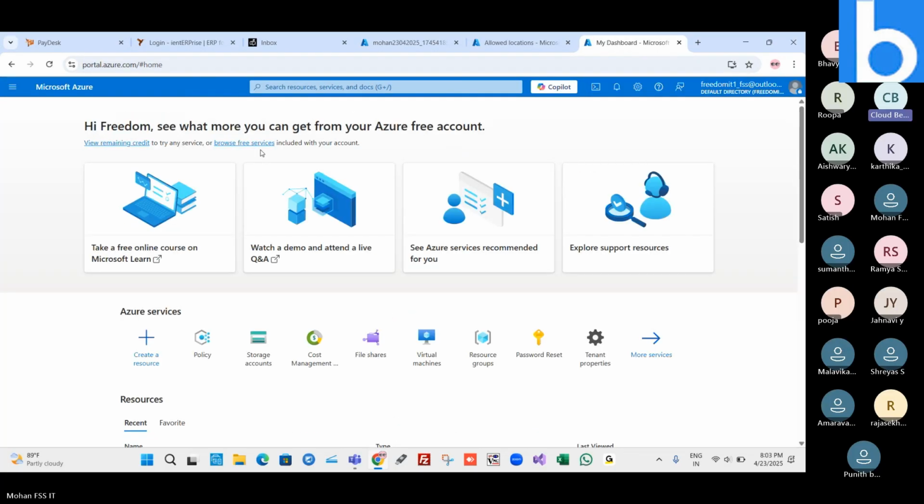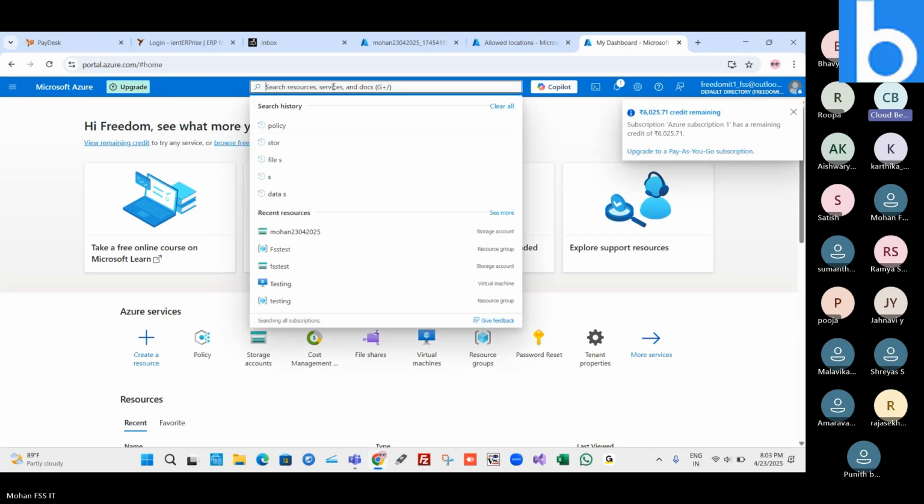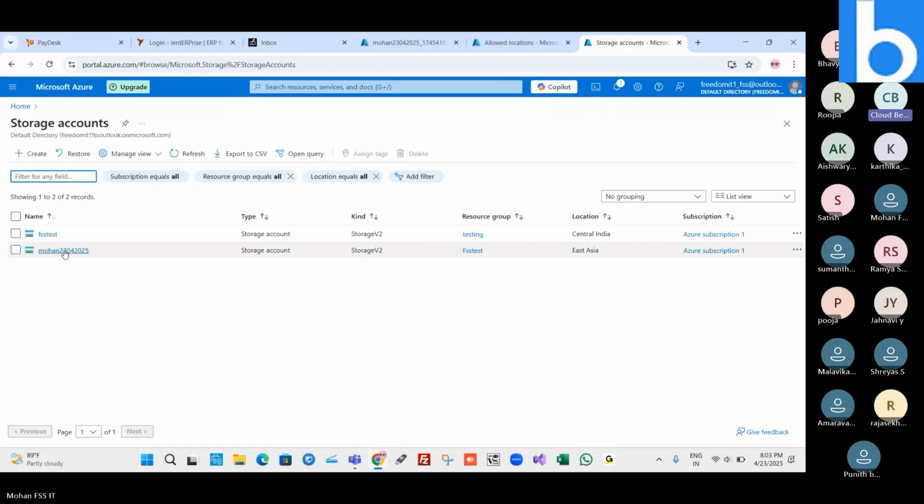Guys, I will just take another 1 or 2 minutes, and you can just click on storage accounts, and you can see that whatever we created, it's done. And you can see the location right here, that is known as East Asia. Guys, you all can see that, I believe.